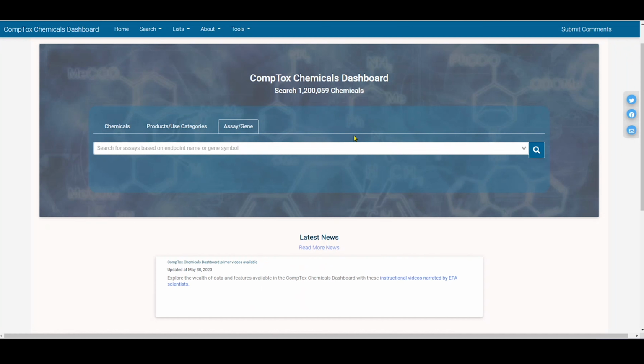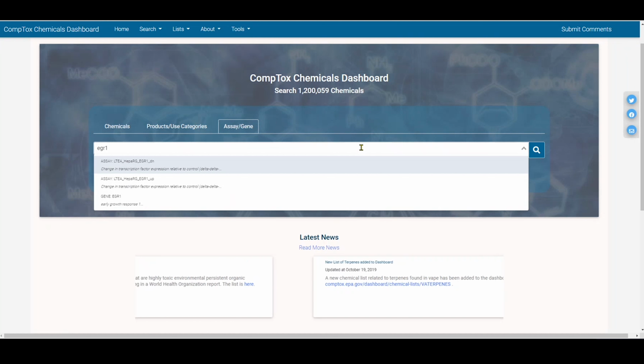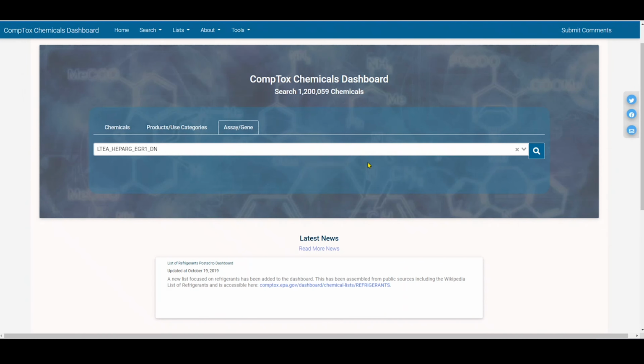Here, we can type in the name of an assay endpoint or a gene of interest. Let's say I'm interested in the transcription factor EGR1. If I type this in the search bar, the dropdown auto-populates with matching terms. In this case, I can either select a specific assay endpoint or click on the gene name. Let's click on the first assay endpoint.